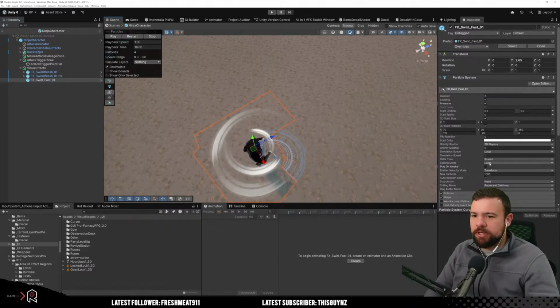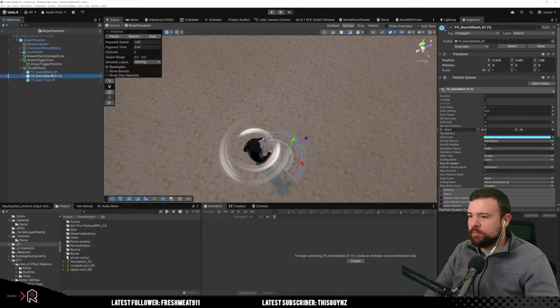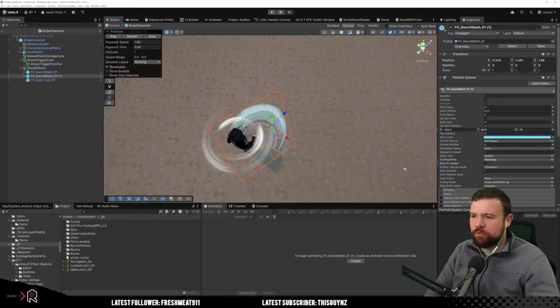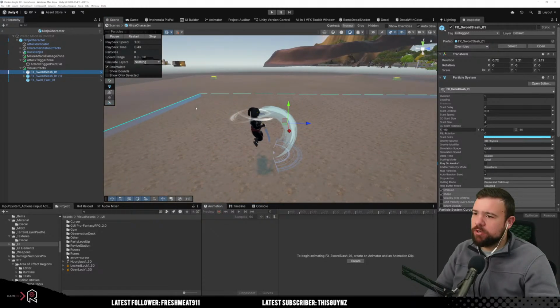Okay, let's just see if I make the scaling mode hierarchy. It immediately goes down in size. That's so weird. See what this one does? Scaling mode hierarchy. Also goes down in size. Okay. Yeah, they need to be hierarchy because obviously there's a way to increase the size of the character, and then you'd want them to scale with the character.